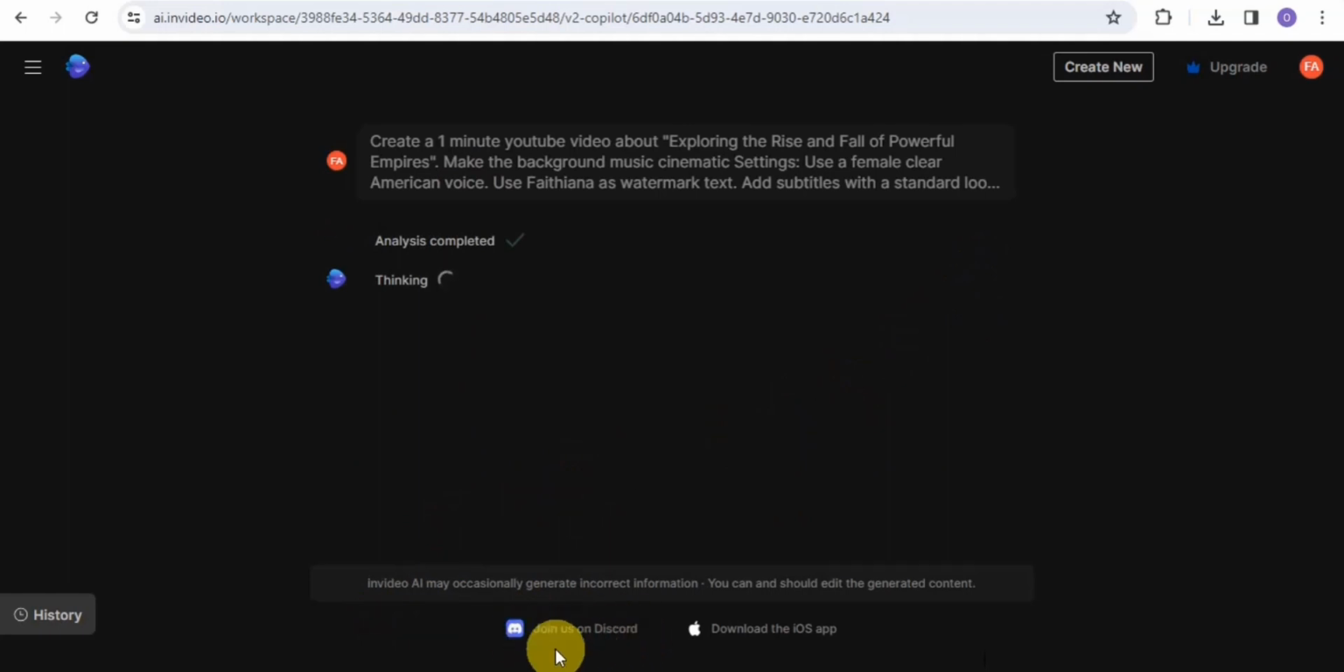You can make use of their Discord server to generate your video, or you can easily download the iOS app right here for your Apple device right here. And sometimes the InVideo AI may occasionally generate some incorrect information, so you can and you should edit the AI generated content for you. So as you can see, it is preparing our video right here.